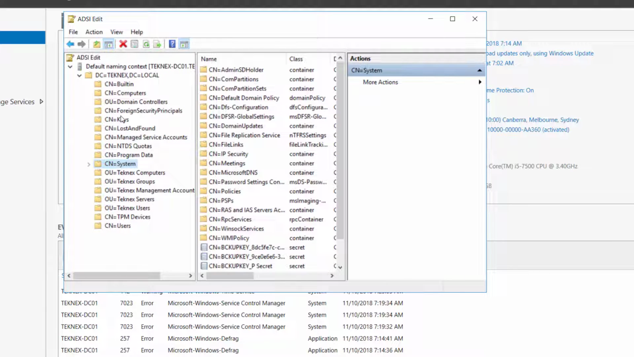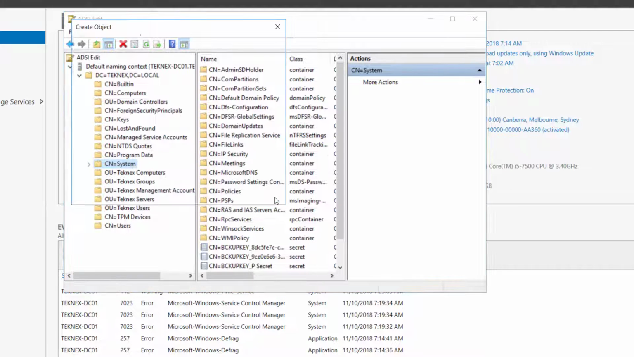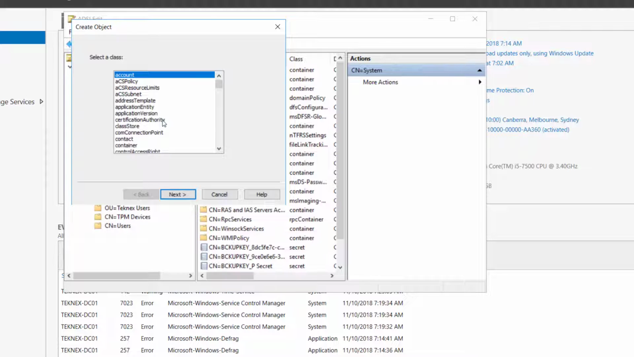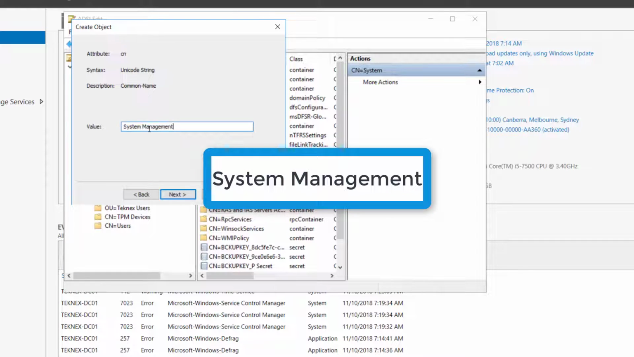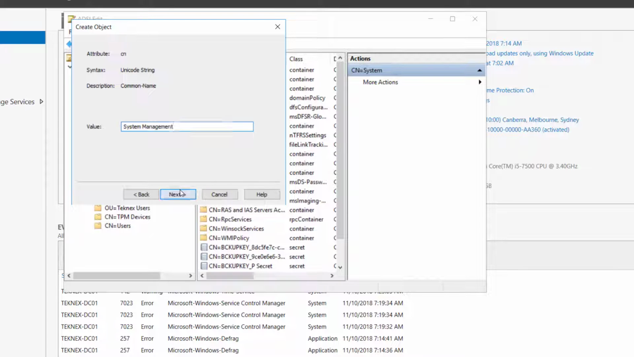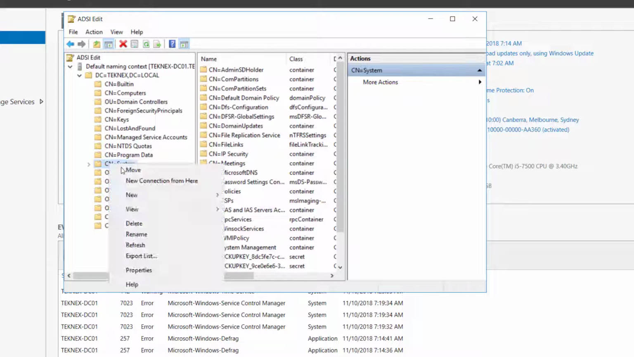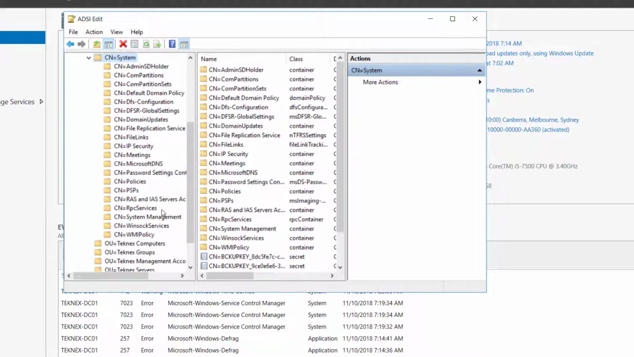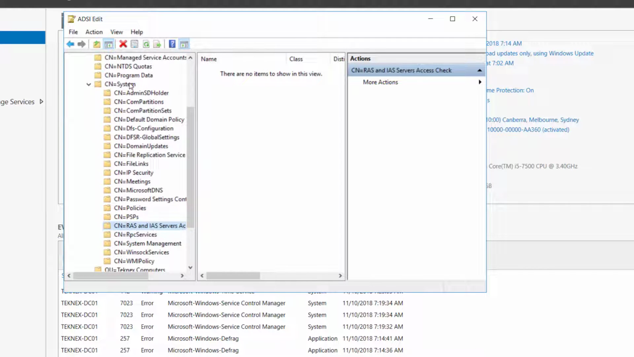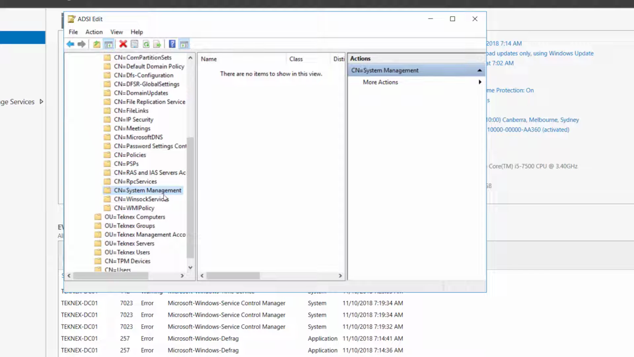In here, we have System. We will right click on System, and we will create a new object. We will have to pick Container. Click next, and the value will be System Management. Okay, so System Management is the value. Click next and finish. We have to refresh that, so right click and refresh it and extend it. You will see it come up under RAS. I will refresh it again. Here we have System Management.